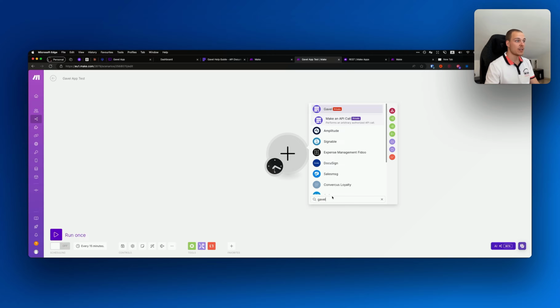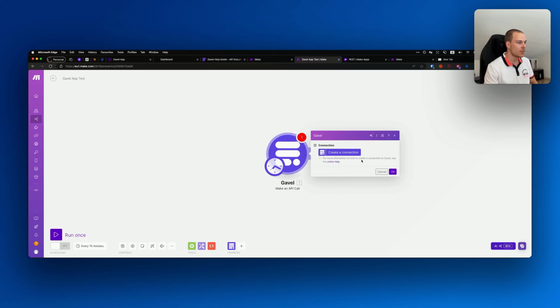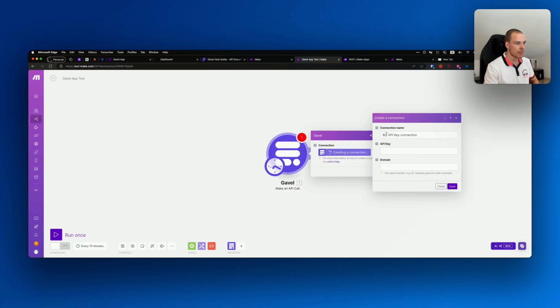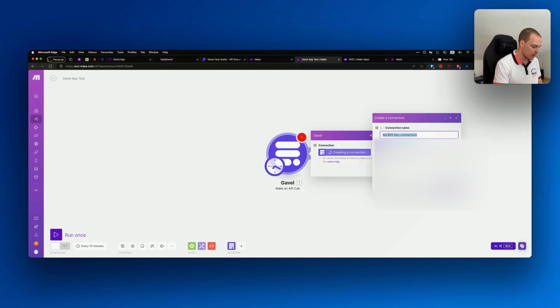Search up for Gavel. As you can see, it pops up. It shows as well as private. The logo shows up perfectly fine. Make an API call. Cool. Let's create the connection. We can name it whatever you want. So let's say API key Gavel.